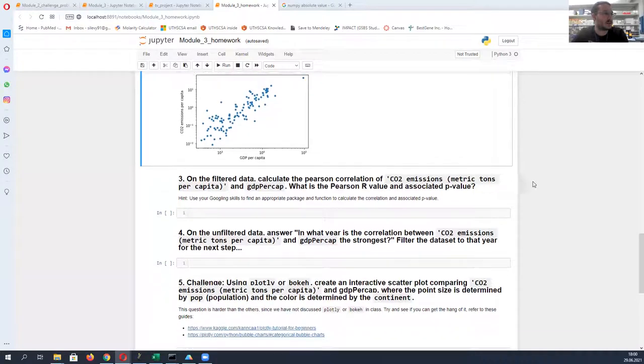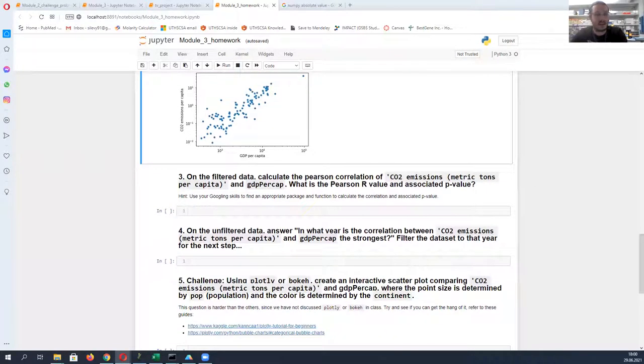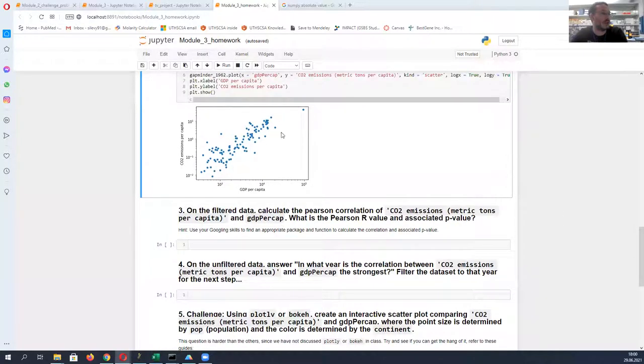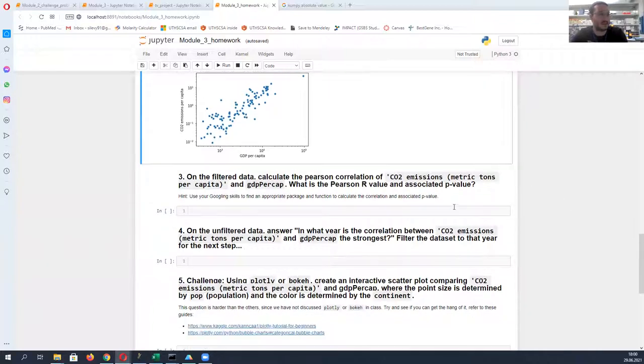All right, next question. Let's calculate the correlation between CO2 emission and GDP per capita. Let's quantify this relationship right here. So how do people do that?